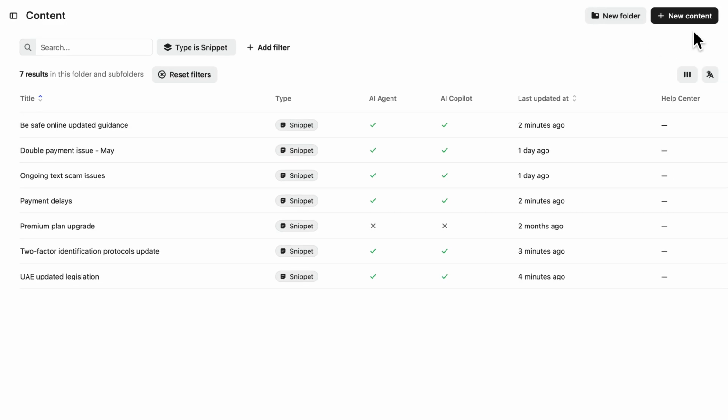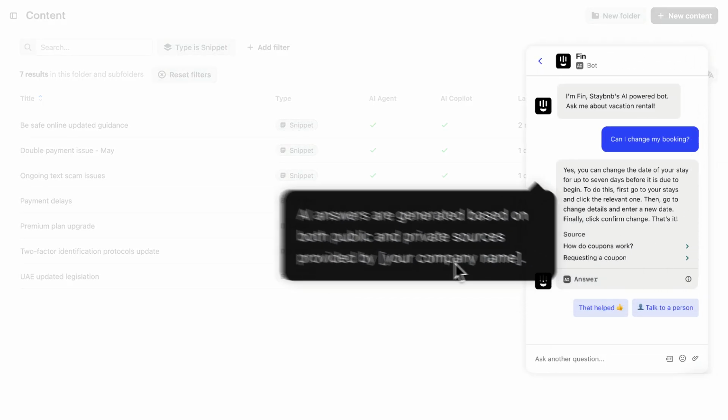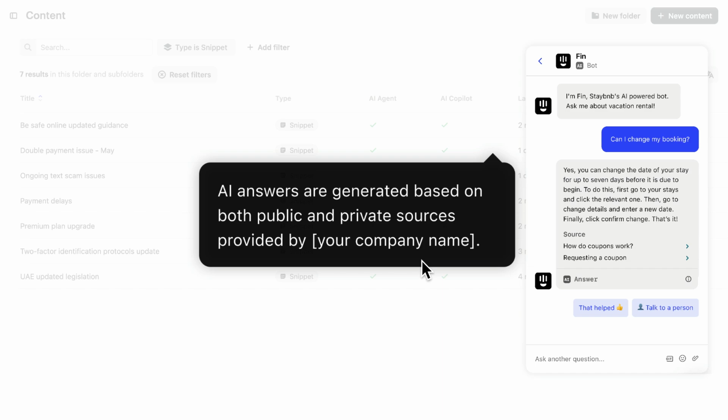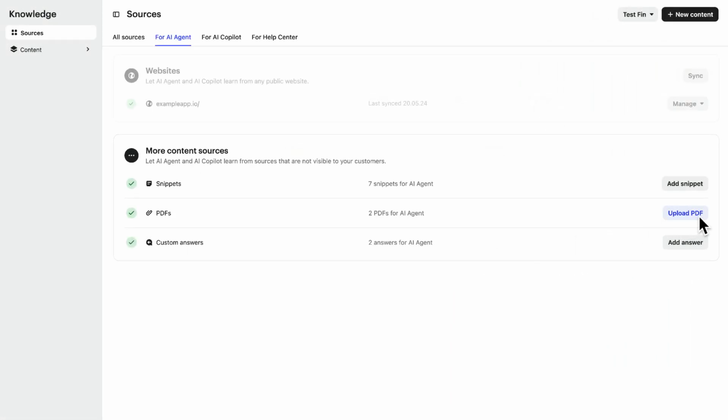And because snippets aren't publicly available, when Fin uses a snippet, it will display this message instead of referencing a source. You can also upload PDF files here for Fin to extract the text from. These sources also won't be referenced to your customers.